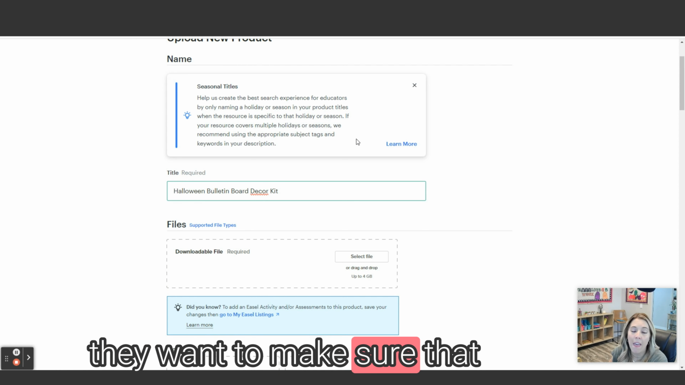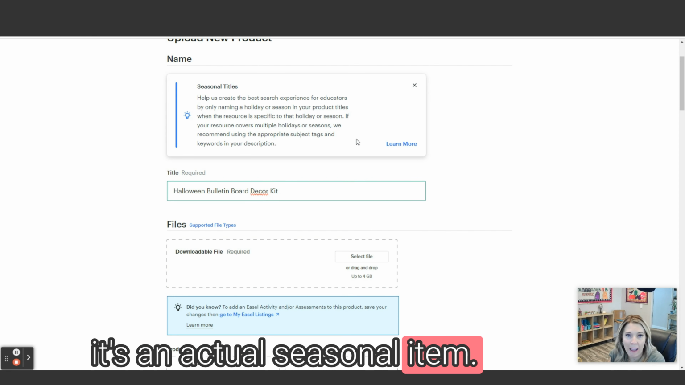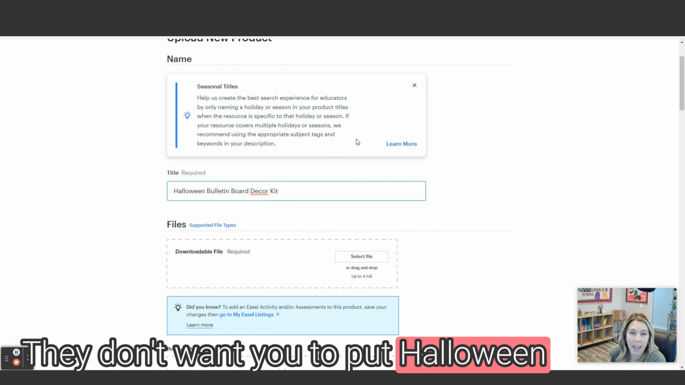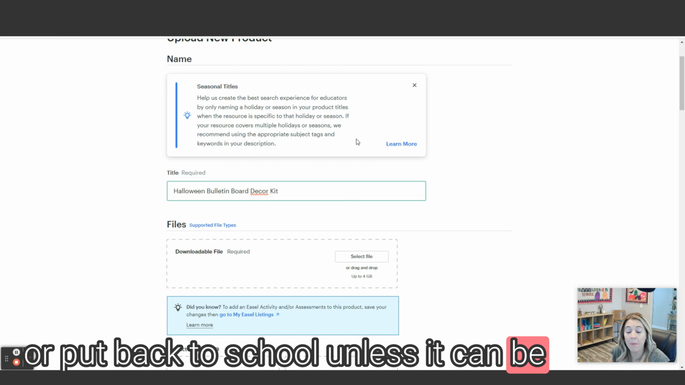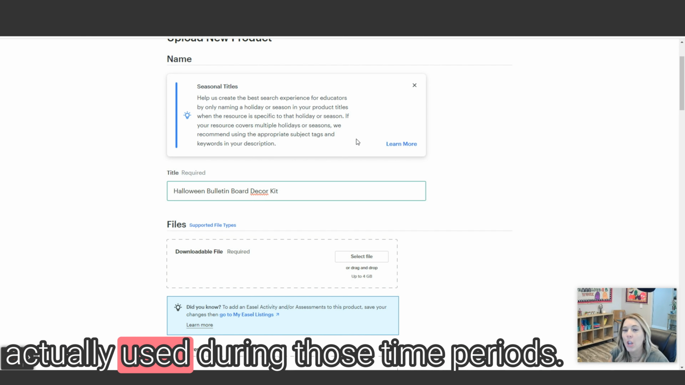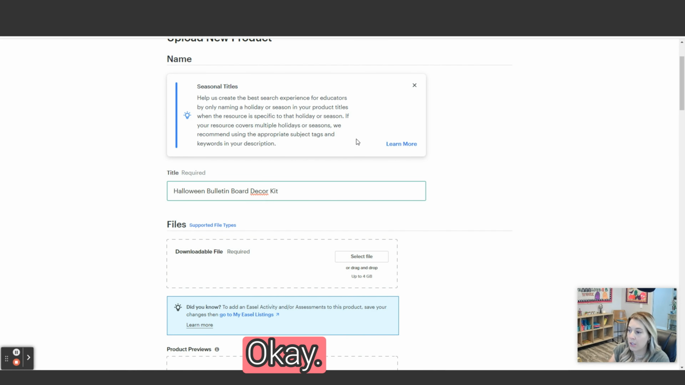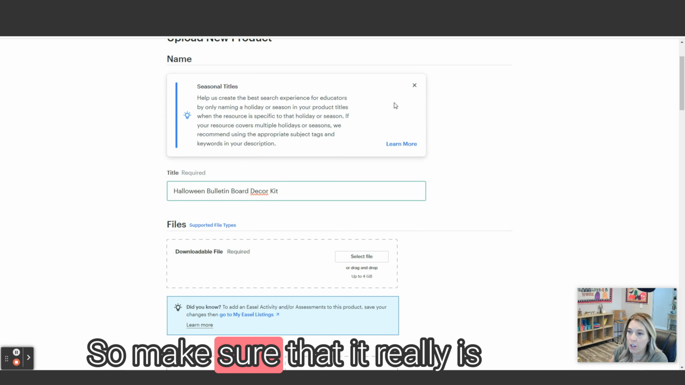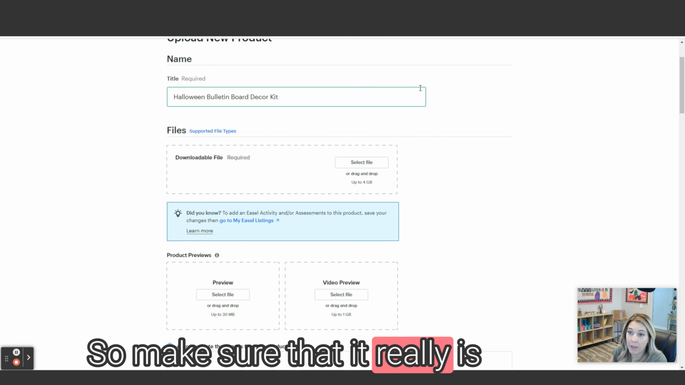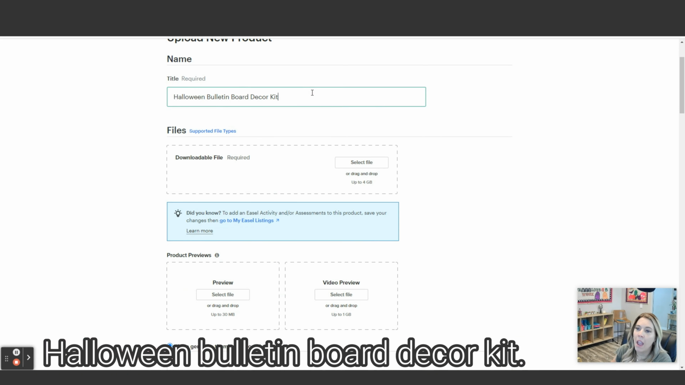And this is going to pop up if you use any seasonal item because they want to make sure that it's an actual seasonal item. They don't want you to put Halloween or put back to school unless it can be actually used during those time periods, okay? So make sure that it really is seasonal if that's what you're doing. Halloween bulletin board decor kit.